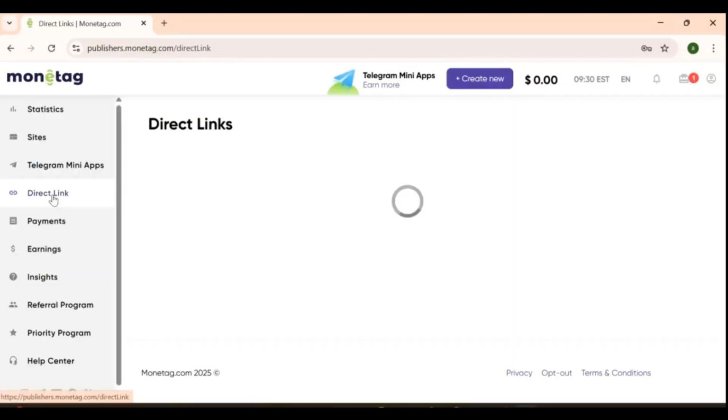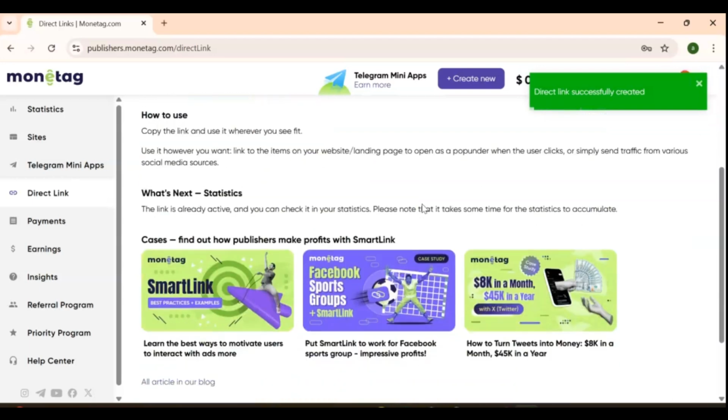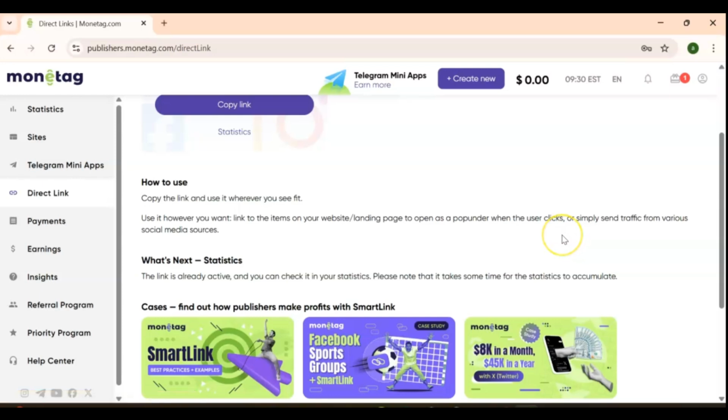Direct Link tab. The Direct Link tab, also known as SmartLink, is one of the most powerful features available to you as soon as you complete your registration with Monetag. What makes SmartLink unique is that you don't need to verify a website to start using it, so you can dive straight into monetizing your traffic from day one.